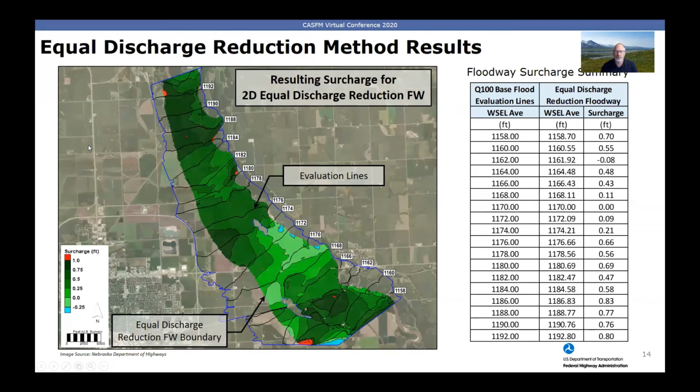It's another differential contour plot showing the resulting surcharge for the equal discharge reduction approach with a target rise of 1 foot. As you can see, there are a few red areas that do exceed 1 foot, but as you refer to the table to the right, all of the average surcharges along those evaluation lines do not exceed the 1 foot allowable rise. You may also note there is one negative surcharge value in the third row, and negative surcharges will be allowed with 2D models, but certainly stay tuned and look to the final guidance from FEMA.